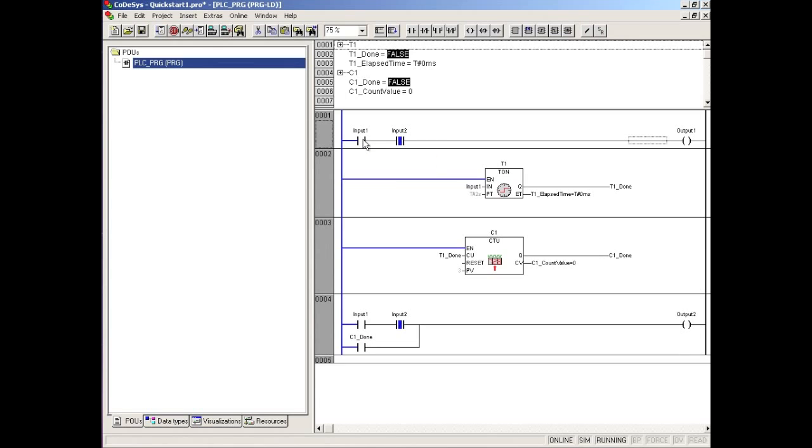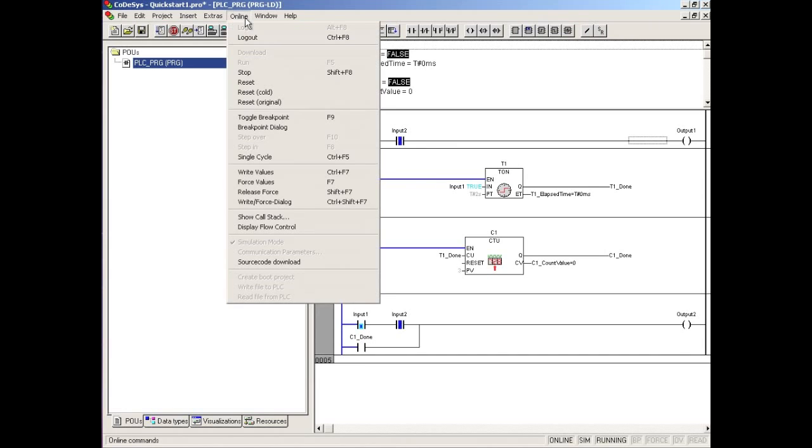So to manipulate the inputs, you can double click on your contact and you'll see that you have requested to make a change to this value. It actually doesn't apply the values until you issue the command. So this allows you to make multiple changes to multiple variables and apply them all at the same time. So we're going to write values under Online. You can also do this with Control F7 on the keyboard.